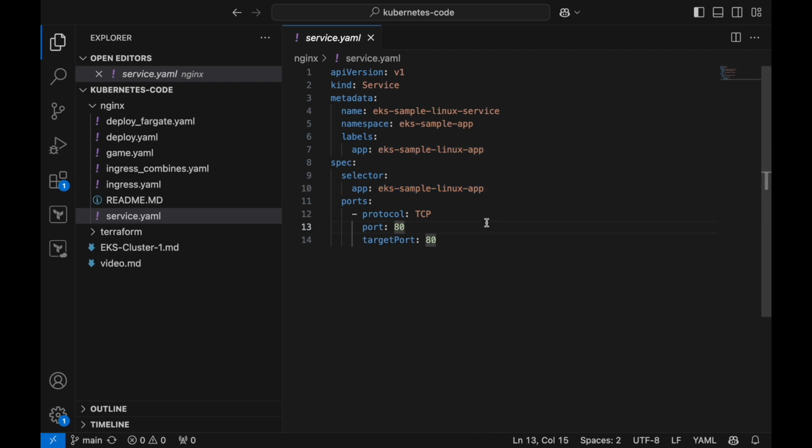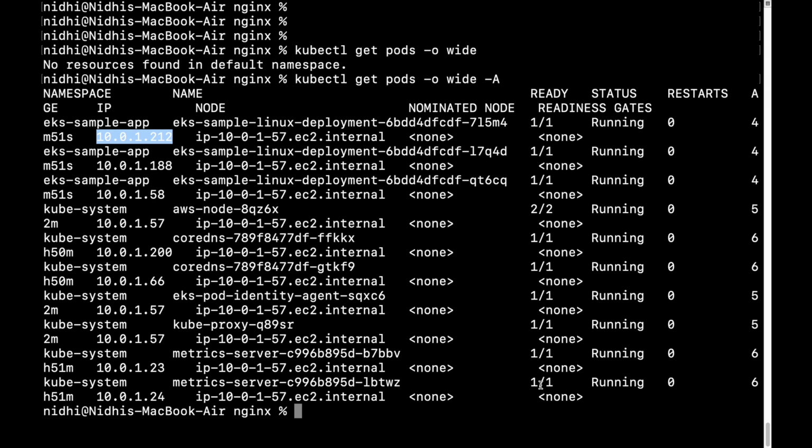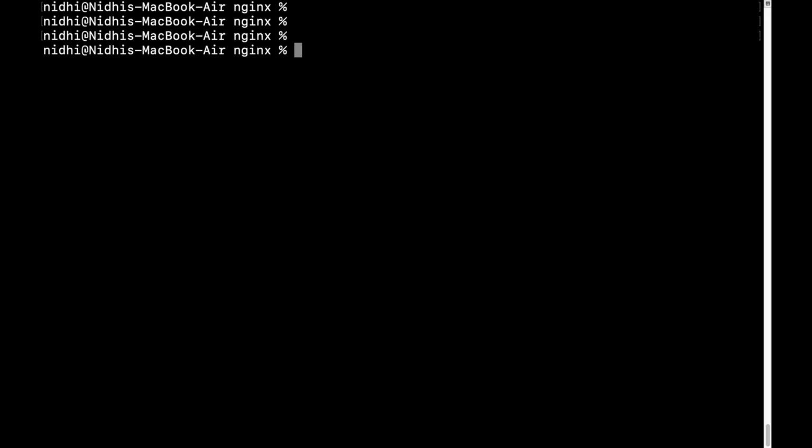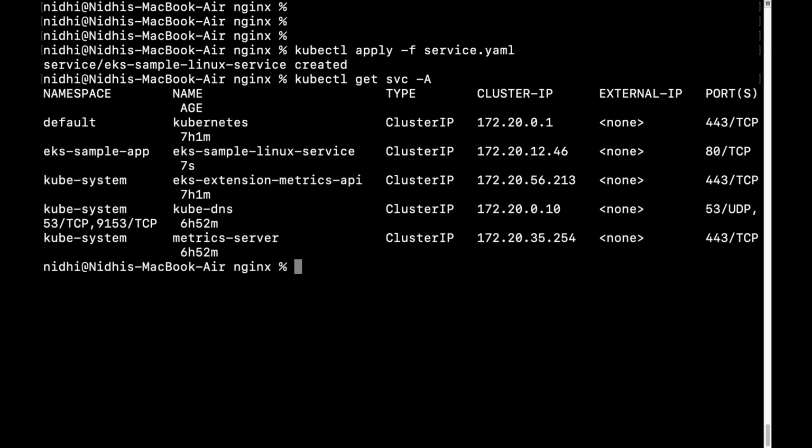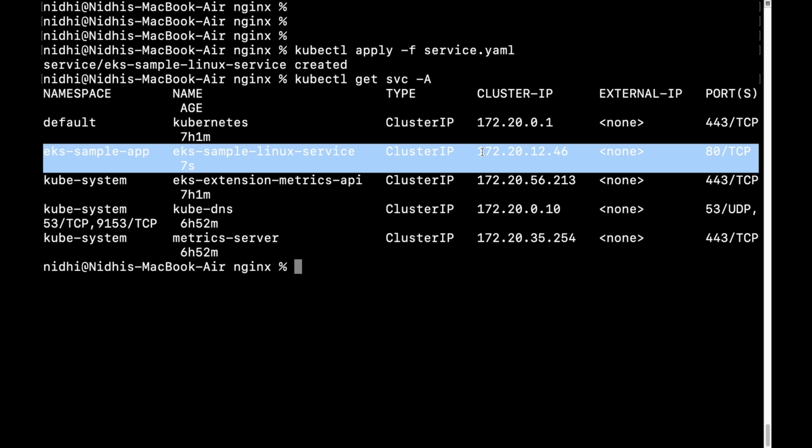Once I run this, you will see that we have one service object created, and by default it creates the cluster IP. If I clear this and run kubectl apply -f service.yaml, you will see that the service is created successfully. And if I do get service -A, which is like getting services from all of the namespaces, here you can see for our EKS sample Linux service, this is the cluster IP that it has created.